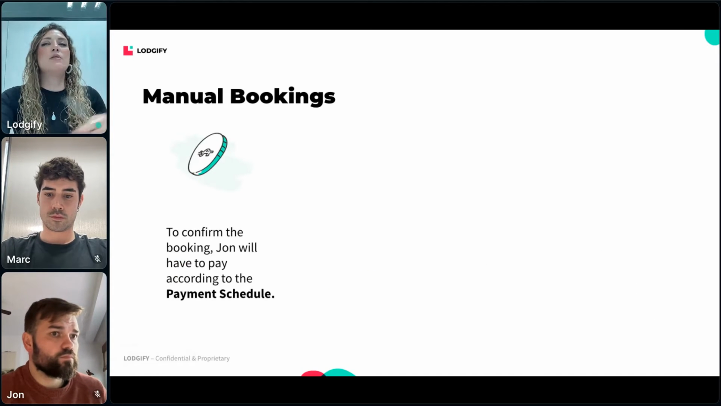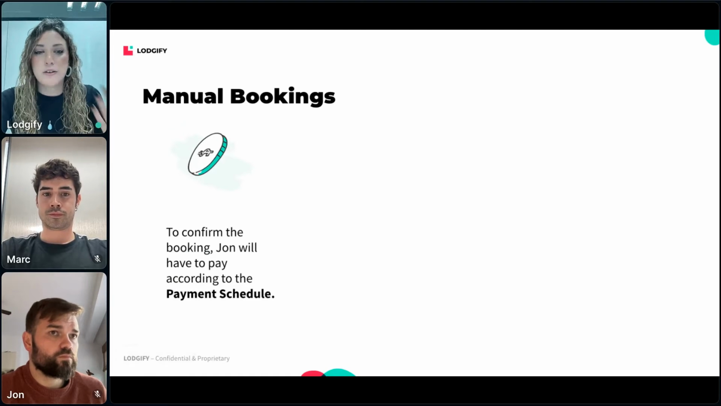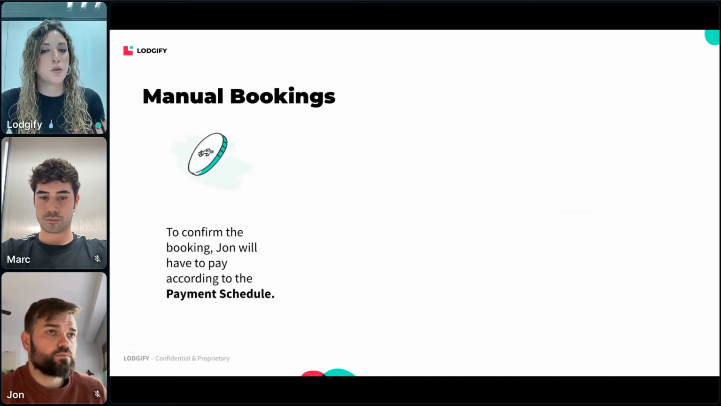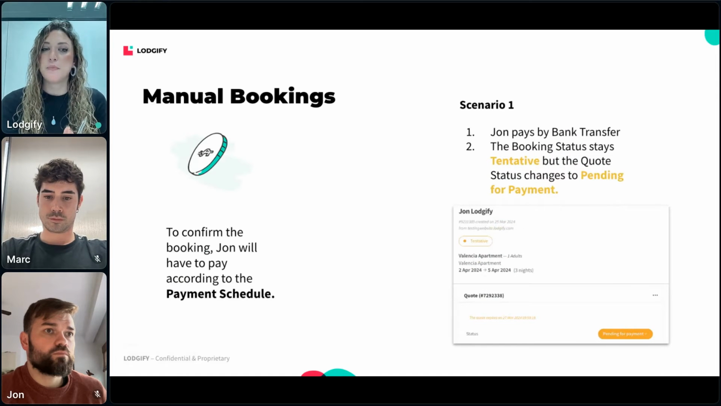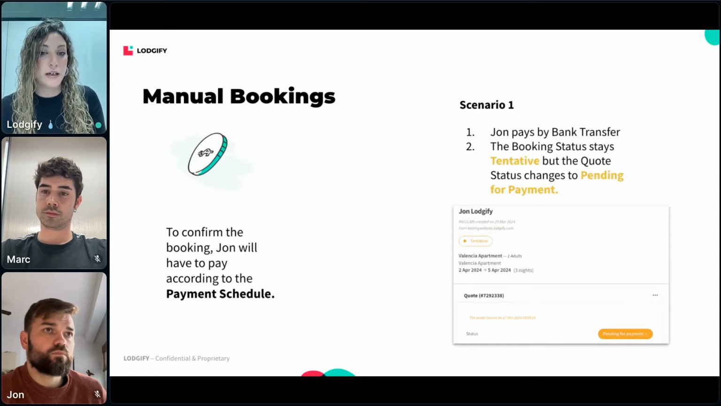All right, as we were saying, now let's imagine that John has clicked on the confirmation link. At this point, John agrees to the quote that Adriana has generated and to the policy assigned to the booking. To confirm the booking, John in this case will have to pay. In the first scenario, John pays by manual payments. It can be a bank transfer, cash on arrival, or a check, whatever payment method is not processed through your Lodgify system.